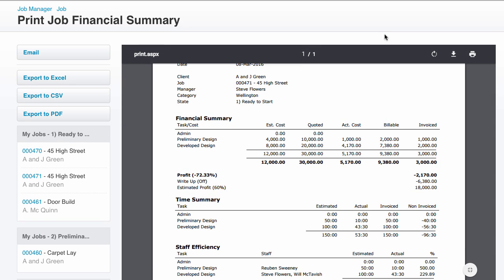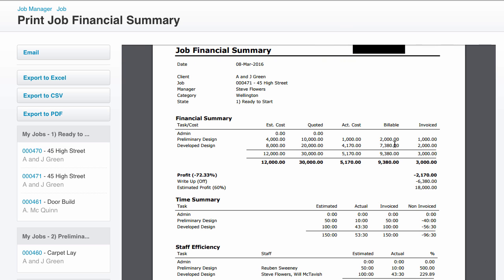Excellent, so now that we've got some timesheets in here, you can actually see that we're starting to accumulate some costs against the job and what's billable against the job. So we've actually got 9,380 that's billable, or 2,000 on the prelim design, and we've got 7,300 on the develop design. So what we'll do now is we'll go look at raising some more of the invoice.